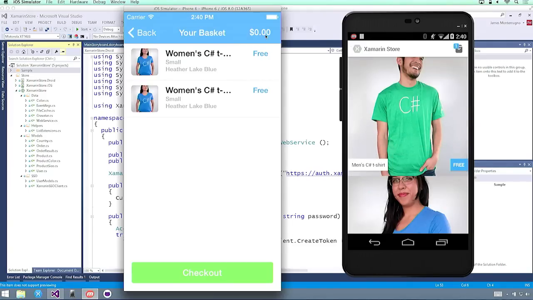So once I've placed my order, I can go ahead through checkout. And this is how you yourself can order your C# shirt that I'll show you later. But let's dive into the code to look at the code sharing inside of this application.